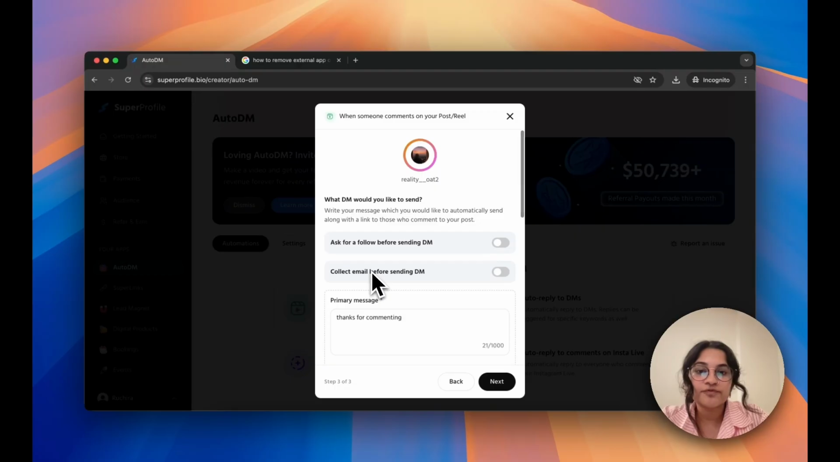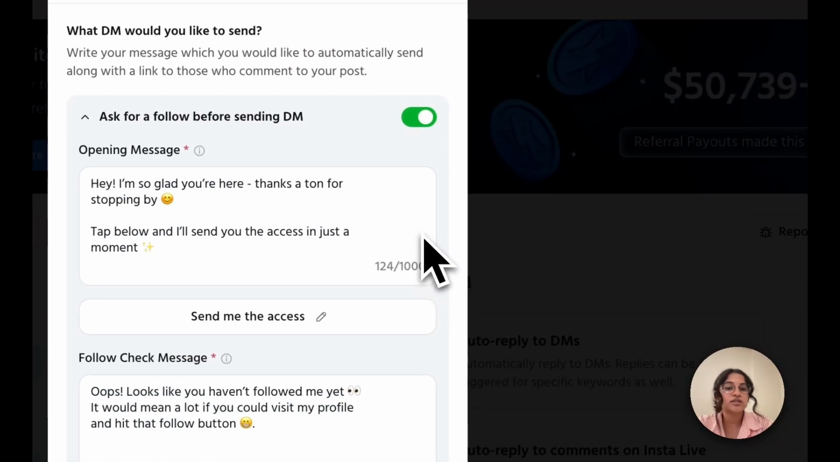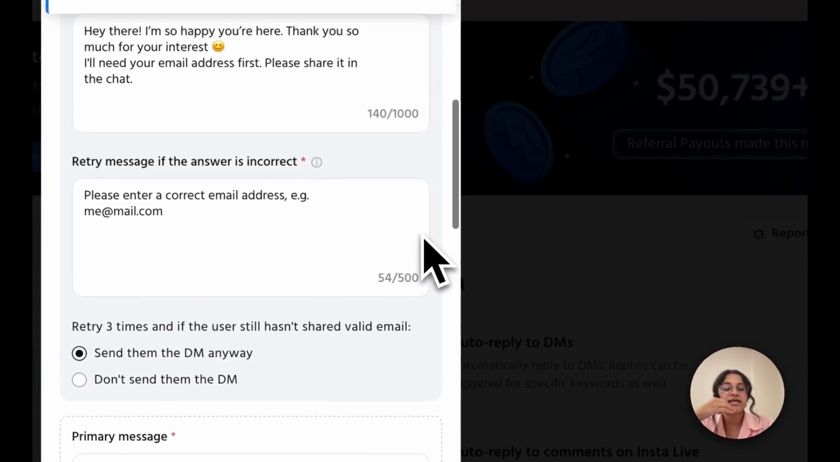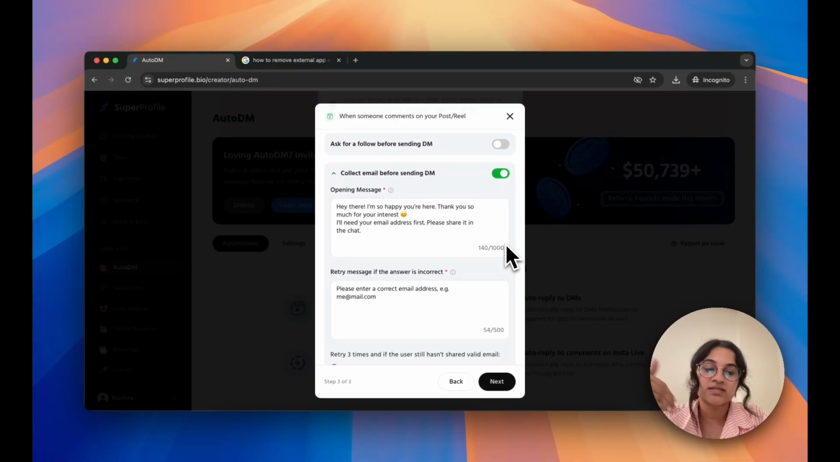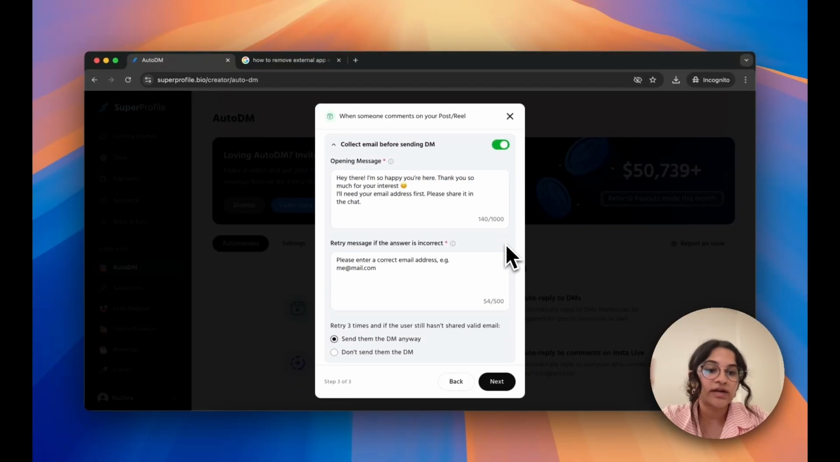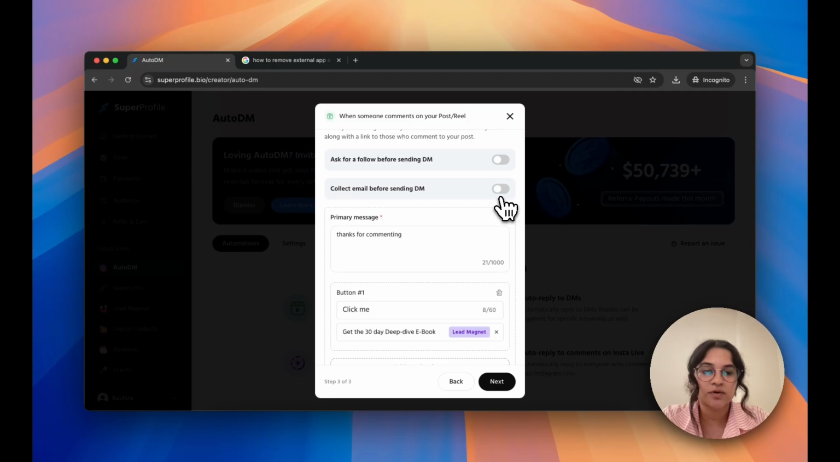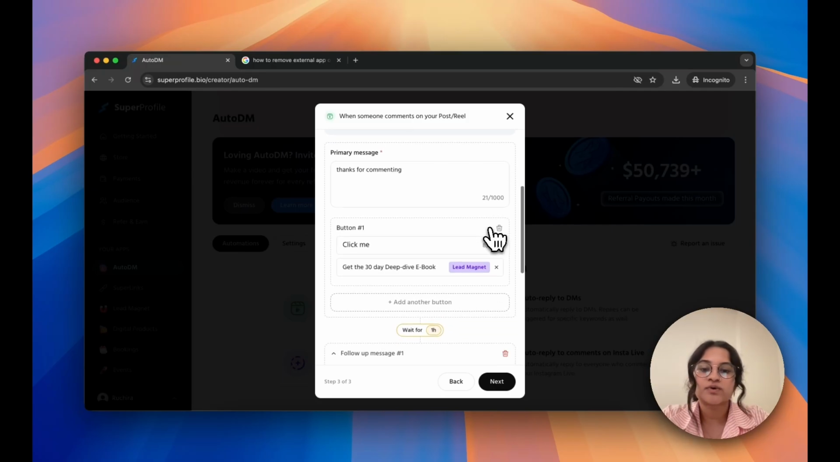So now two really cool features that we have to supplement this feature is asking for a follow before sending a DM and collecting emails before sending a DM. So what these two features are basically is that they act like gates for your content that you'll be giving out in your DM. The first feature helps you ensure that the person follows you before getting your freebie or whatever you're giving out. And the second feature helps you grow your email list by collecting the person's emails before sending out their DM. Both are really great for growing your audience and also your email list. Now, I also want to note that these are paid features that are part of our creator plan, which is about $29 per month. And I think they're really great additions to our app.